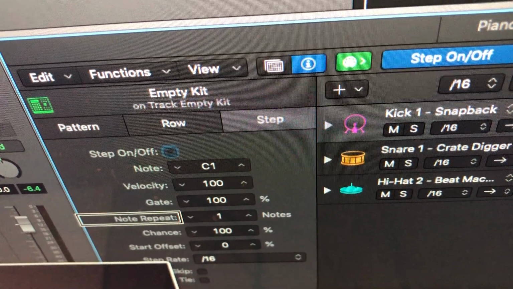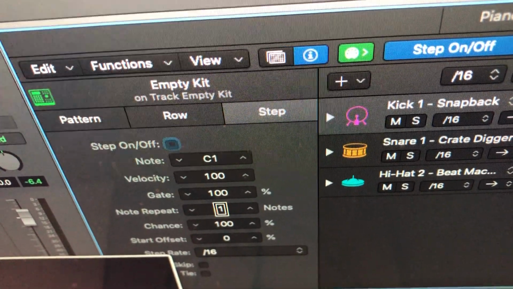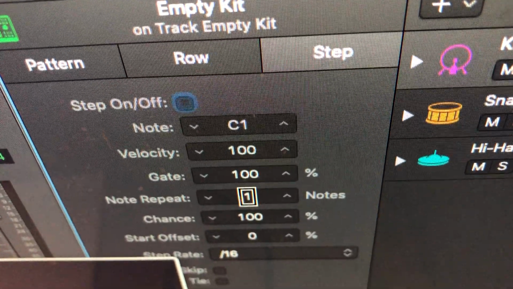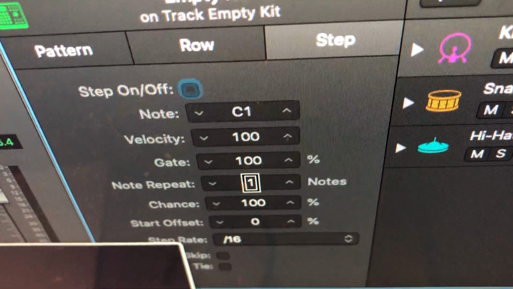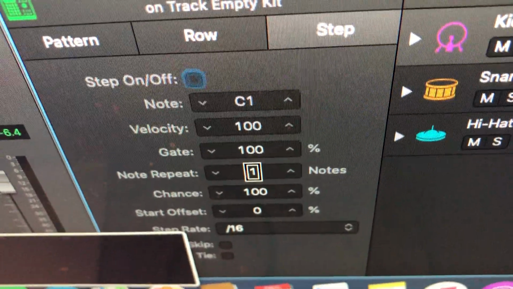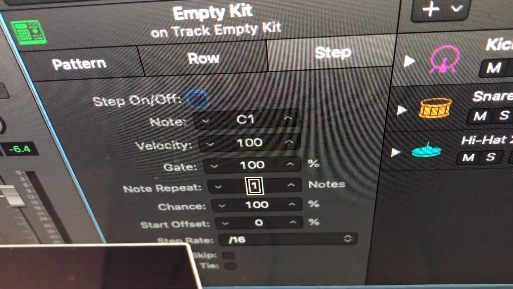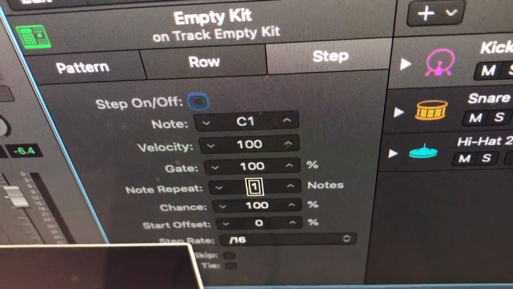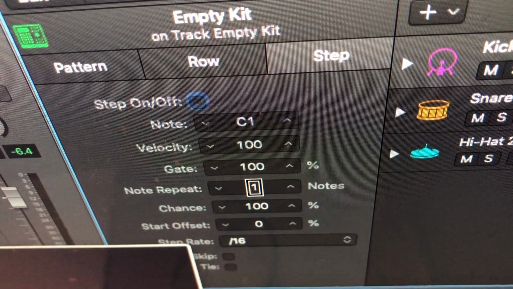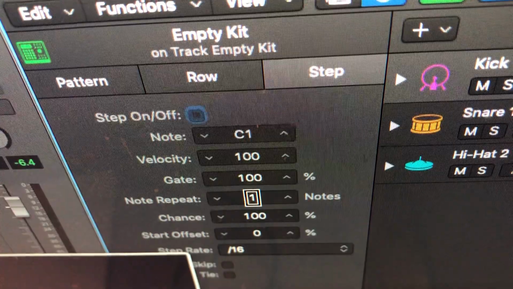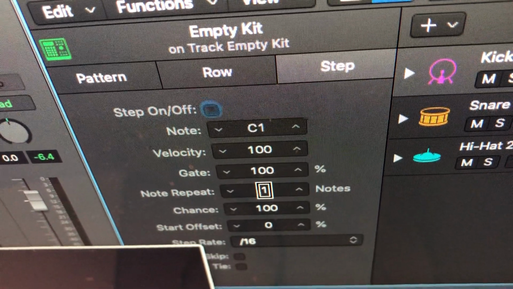Percent. Note repeat. 1. Slot. This is cool. This is for hi-hats. I'll demo this in a second too, so it'll be more clear. But if I have a hi-hat pattern that's playing 8th notes, but I want some of them to be doubled up, so for example, I want 16th notes for a certain part of the groove, I can just put the repeat up a little bit, and that will fill in the dead space between the notes, which is pretty cool. That's how they do all those fancy trap hi-hats.